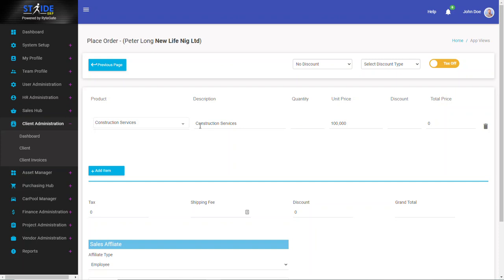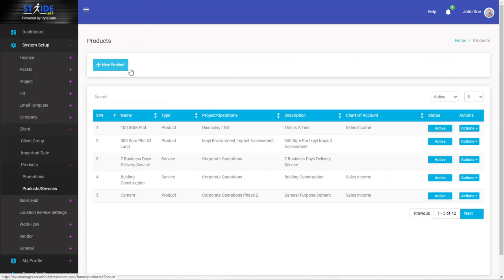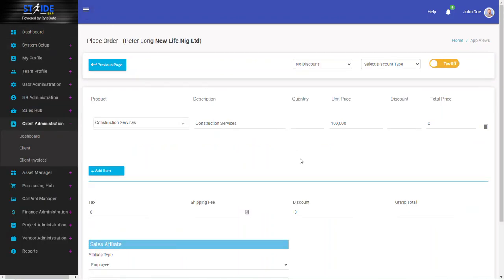This price and the description are coming from the product page. The product page is under system setup, so you can set up all your products and all your services, define them, give them a description, and enter the unit price for each one of those services. So here, quantity, I will put 1. See the unit price here. I can also change the unit price to anything I want. So here I can put 250,000 for this particular service. So we are done with this line.